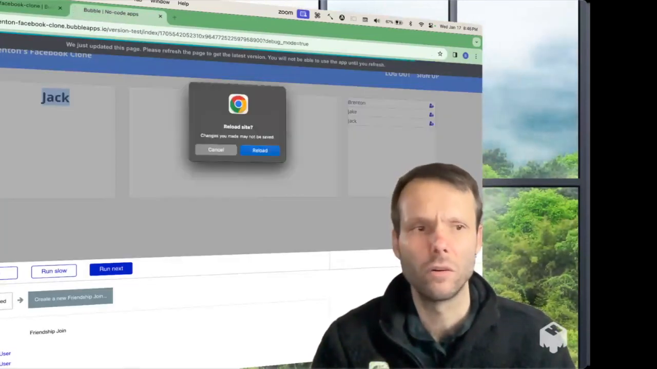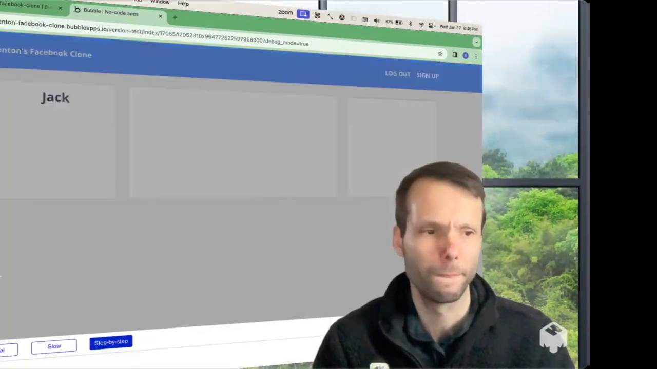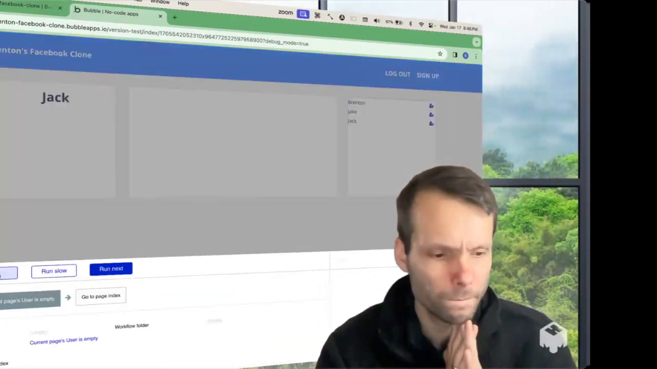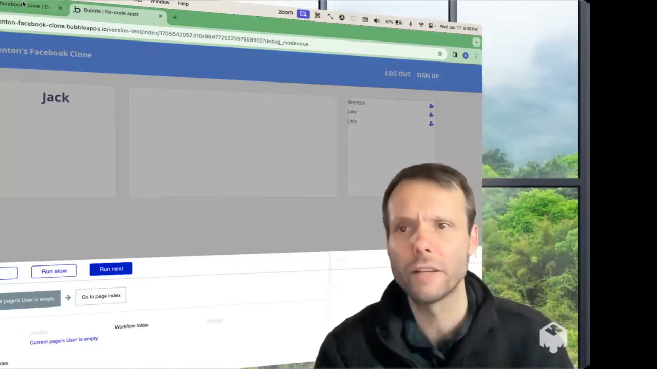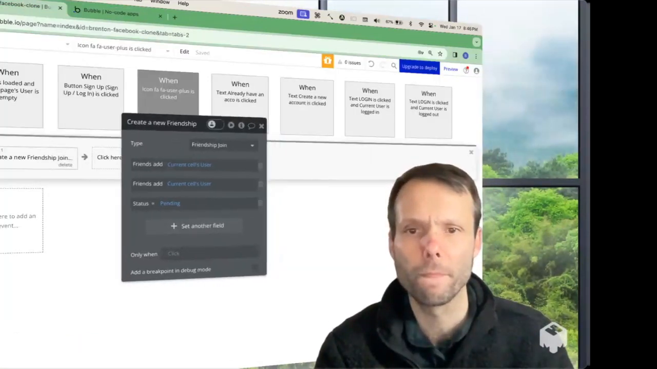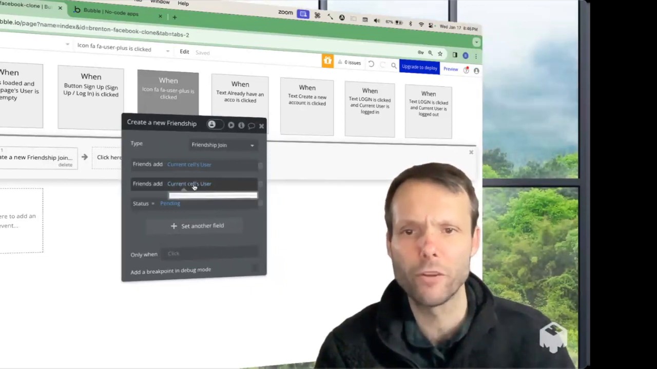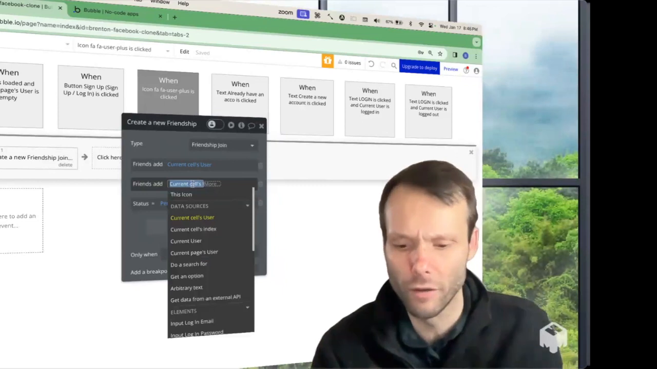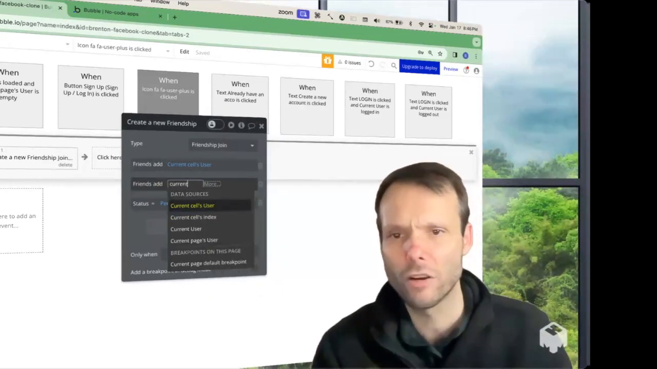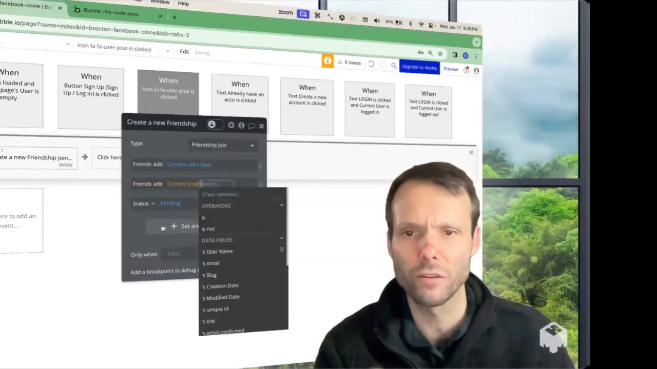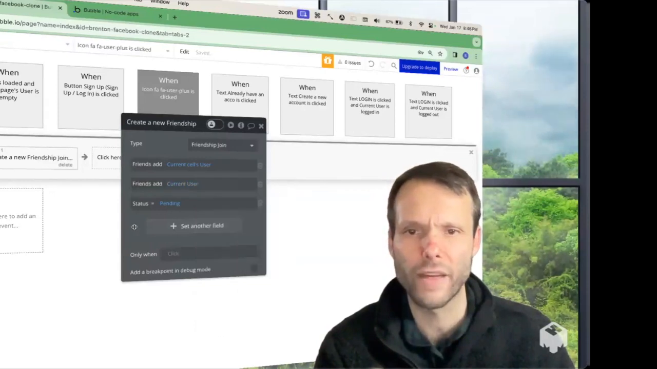Hey, Brenton, could you explain why we are adding the current user twice? Adding the current cell's user twice, to friends? Oh, yeah, this was a mistake. I meant to type the current user. I guess I typed it wrong. You're right. It should be current cell's user and then current user. Thanks for catching that because that would have caused a problem later. That was just a mistake.